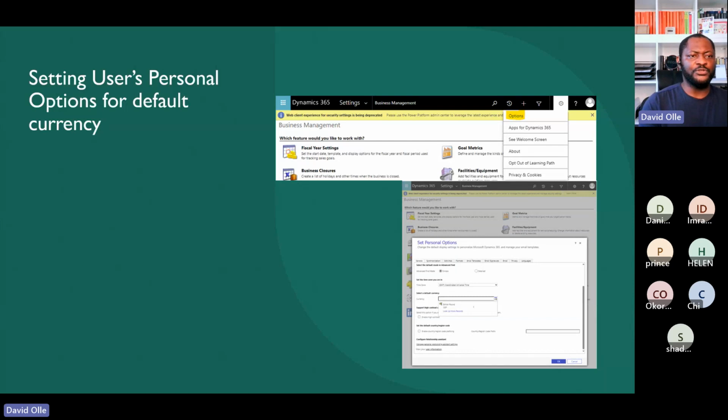Now, users can also set their own personal options for default currencies. So what should be your default currency? Should it be pounds? Users have the right to do that. More importantly, it's important to know that exchange rate changes are manually managed. So if you have a change in the pound against the dollar, you have to come in here and actually change the currency conversion, unless you have an automated AI process that does that for you, but otherwise you will have to do that manually.